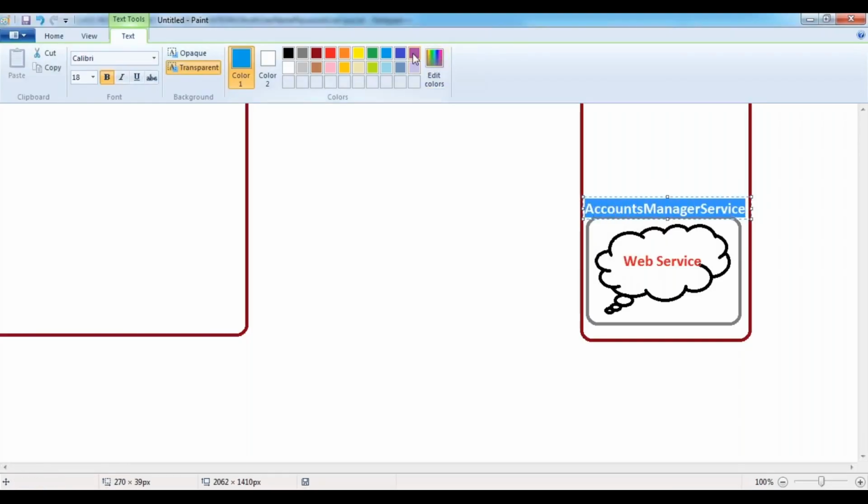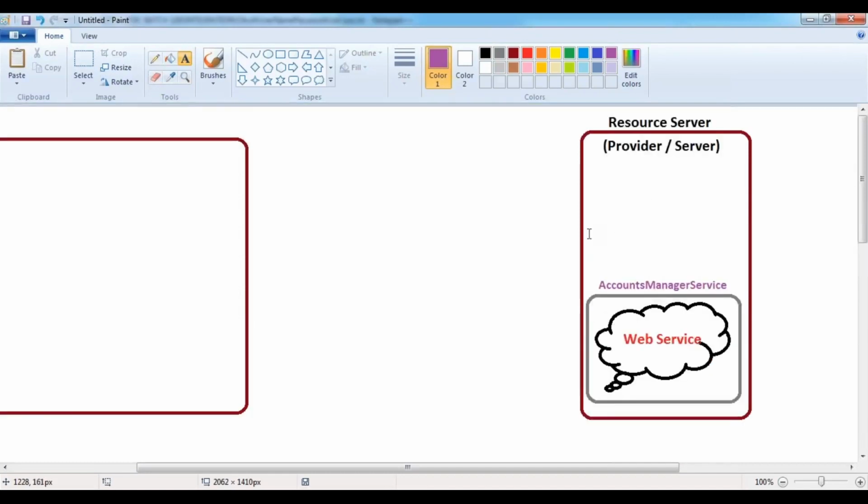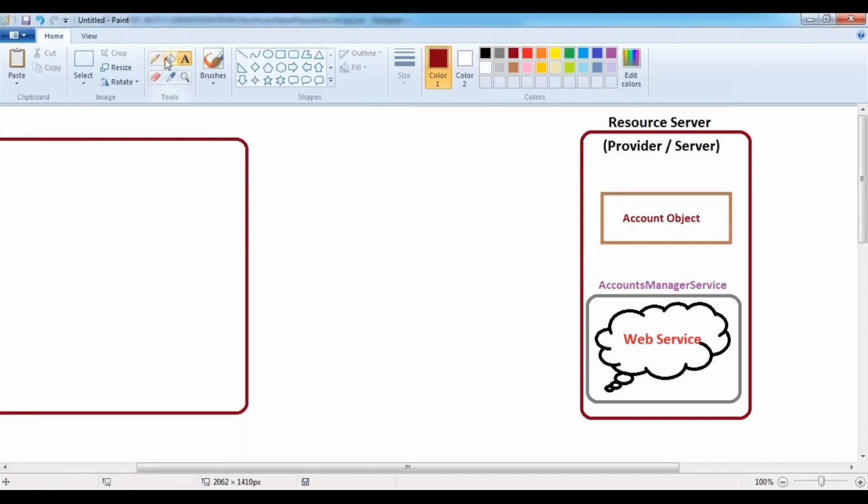What will this service do? This service is going to provide all the account records available in this provider organization's account object. Here I have the account object, and whatever records are available in this account object, all the records will be collected.